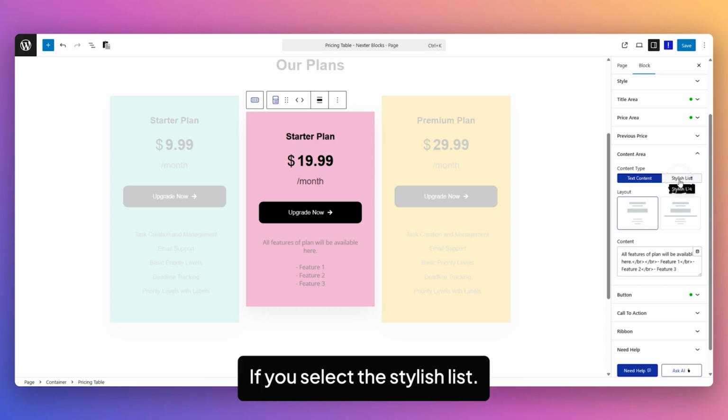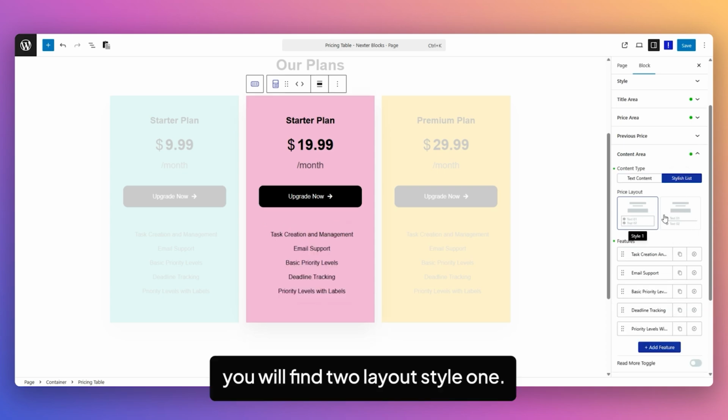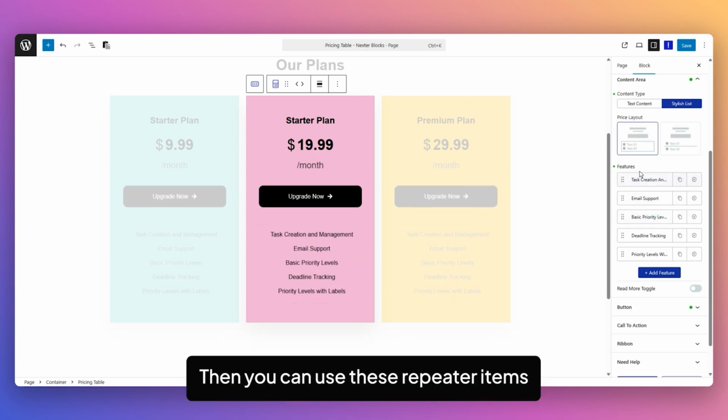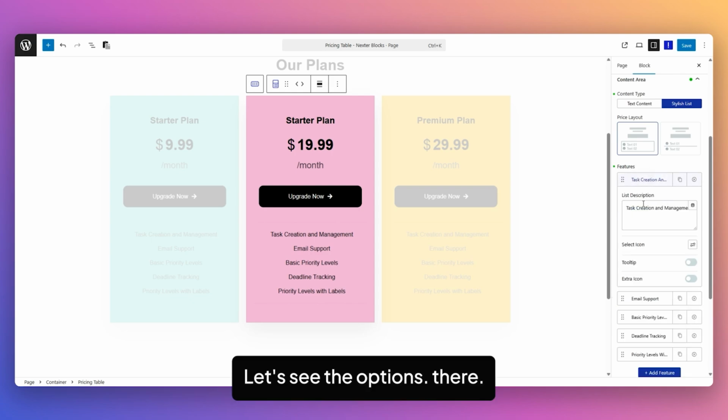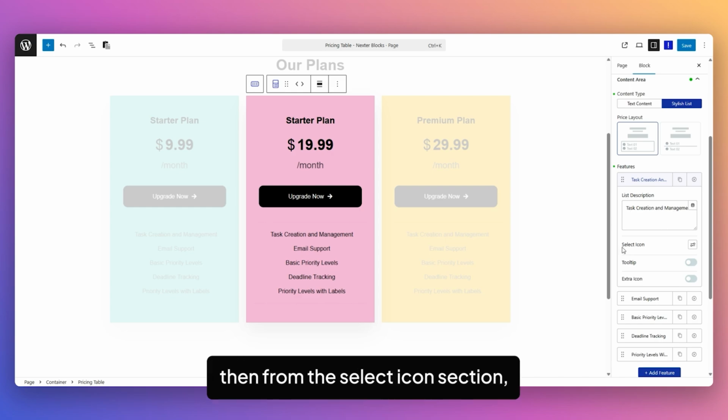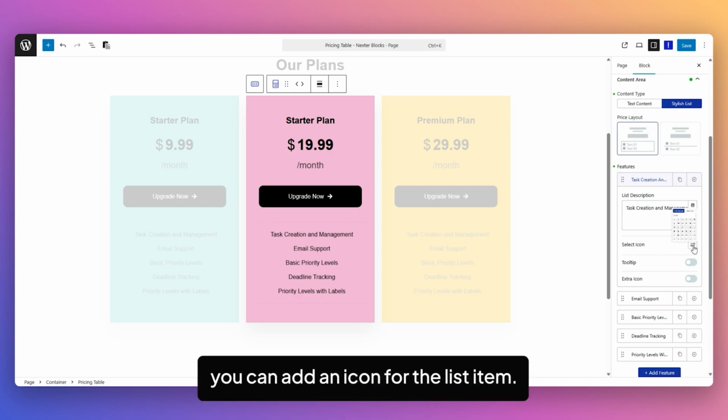If you select the stylish list, here again you will find 2 layouts: Style 1, Style 2. Then you can use these repeater items to add the details of your table. Let's see the options there. You can add description in the list description section. Then from the select icon section, you can add an icon for the list item.